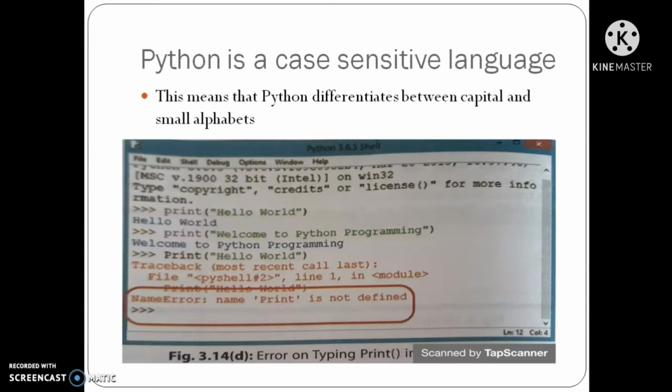This can be resolved by typing the print command hello world in lowercase. Otherwise, an error message will come like this: NameError, name Print is not defined. Like this, the error message will come.